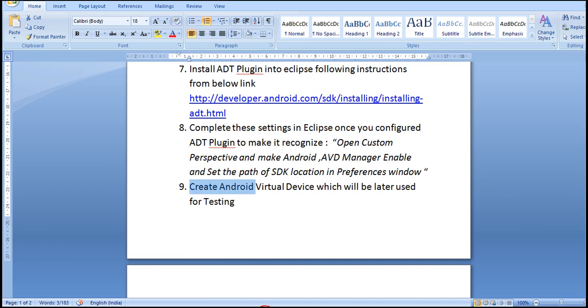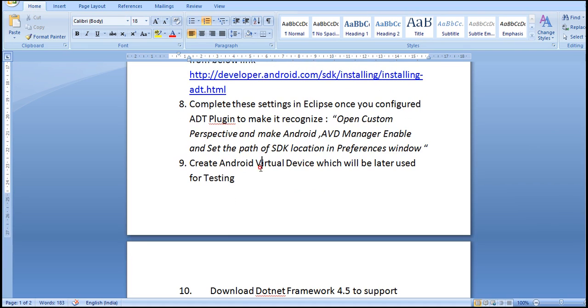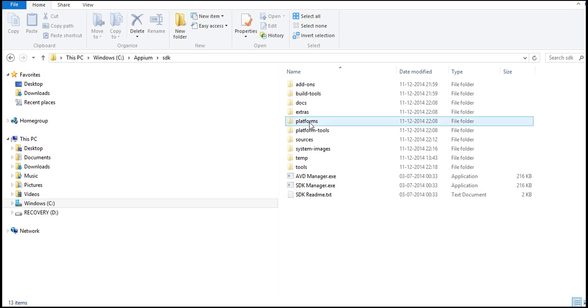Okay, let's go back to our Word document. We have created an Android virtual device which will be later used for testing, or you can create it from the SDK folder as well. You need not do it from Eclipse. In your SDK folder, you will see something like AVD Manager. You can directly click on it so that you will be navigated to that window.